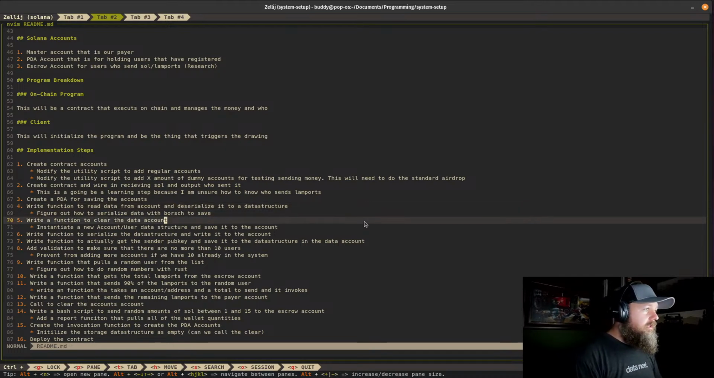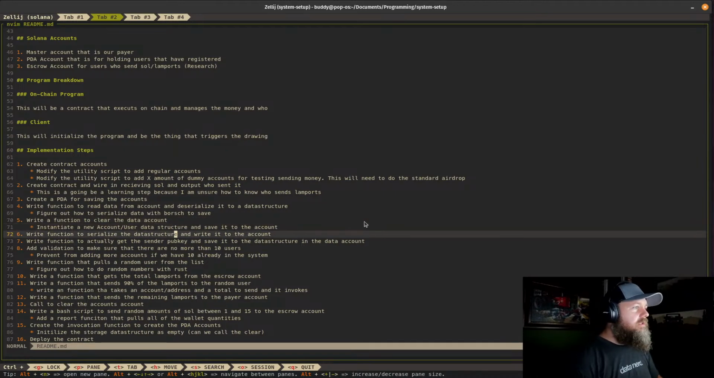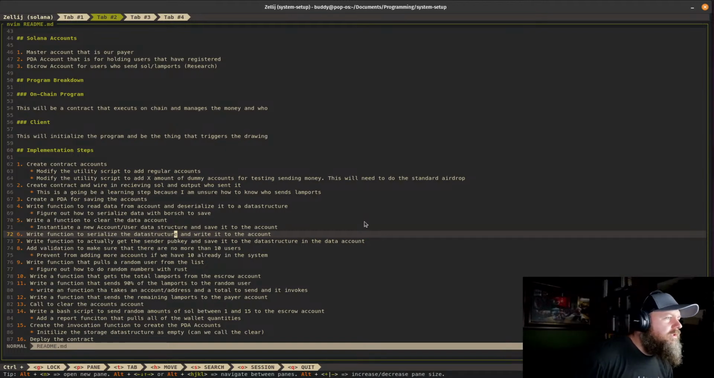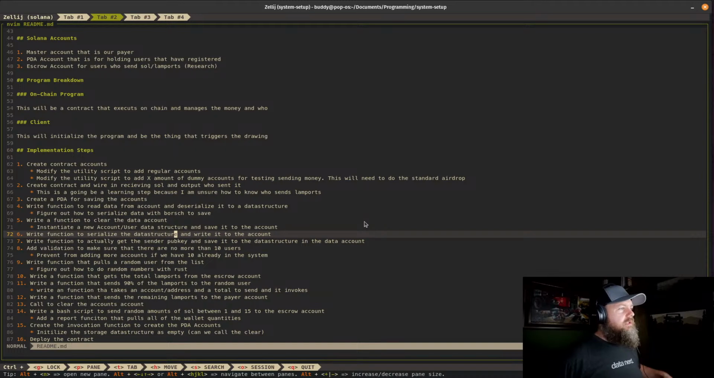Write a function to clear the data, so that we can clear the account data. Write a function to serialize the data structure and write it to the account. Write a function to get the sender pub key and save it to the data structure. Add validation to make sure there are no more than 10 users. So we only want to do this with 10 users. Write a function that pulls a random user from the list. Write a function that gets the total lamports from the escrow account. Write a function that sends 90% of that to the random user.